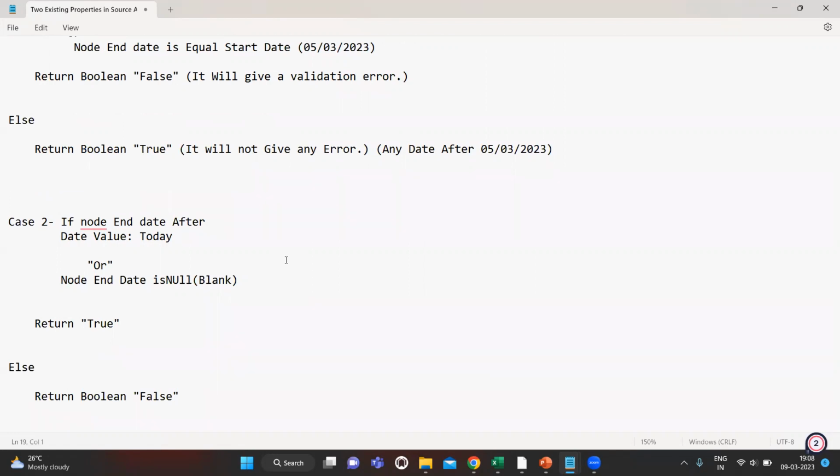Okay, and one more condition we have, that if node end date is null, then the boolean will return as true. Okay, so the return value for boolean will be true, and we will not have any error in this. Okay, we don't get any error.